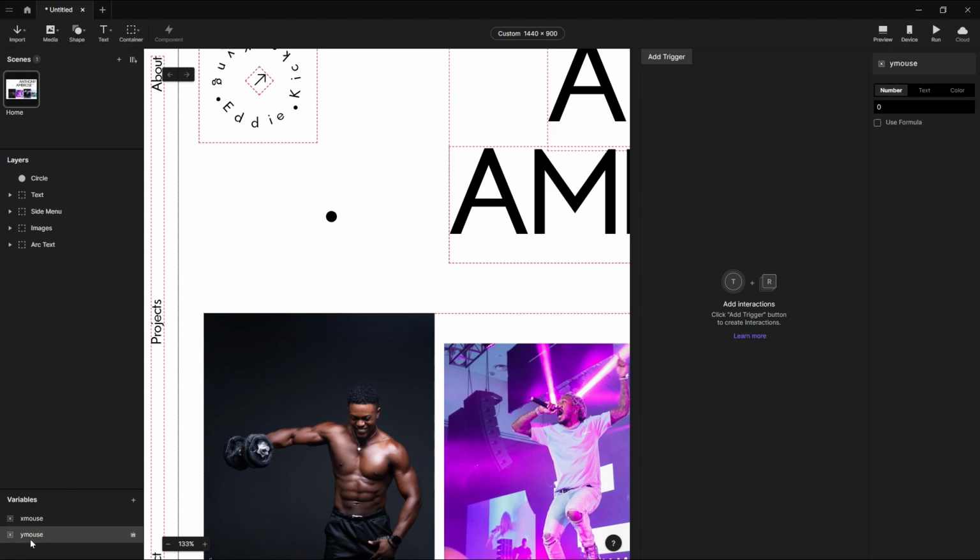Moving forward, we're going to hit the Y mouse and hit use formula as well. When you click this, make sure you're hitting FX here. And I'm just going to call it mouse Y, and you hit OK. Cool, so we just created our variables.